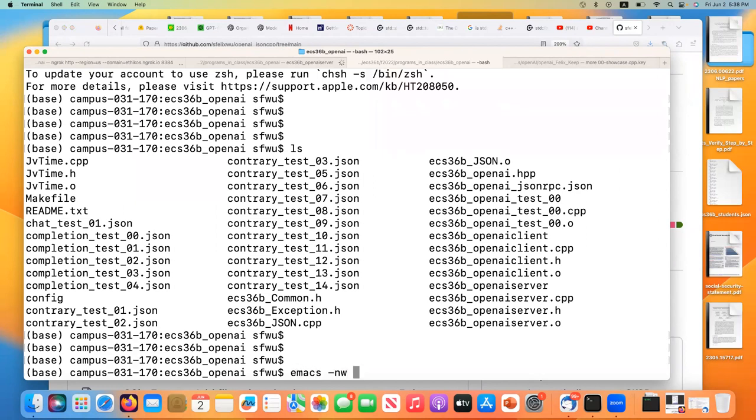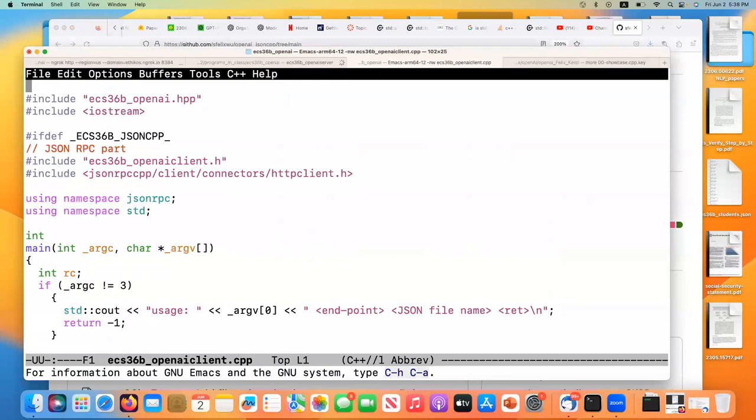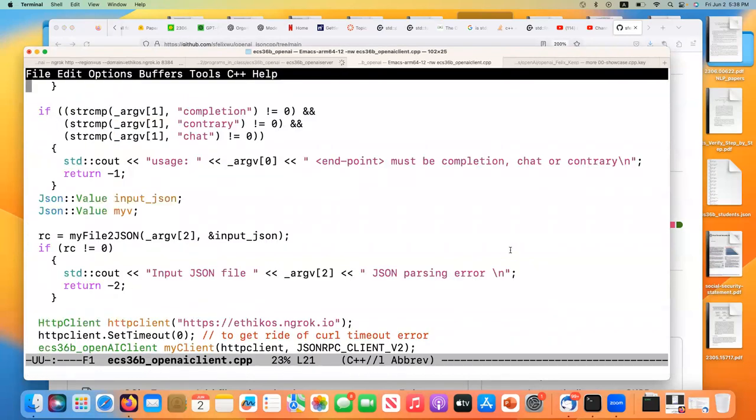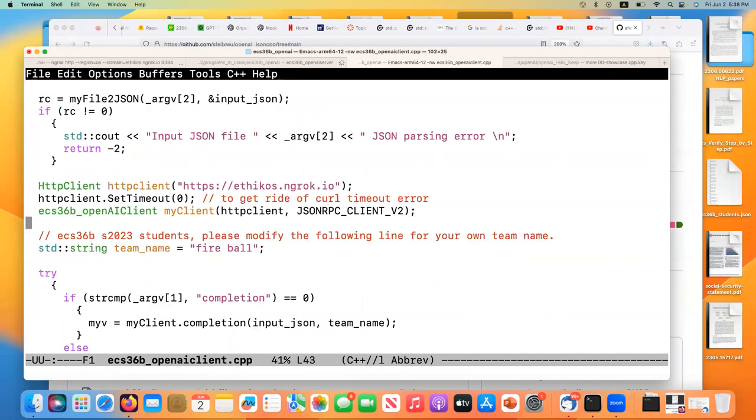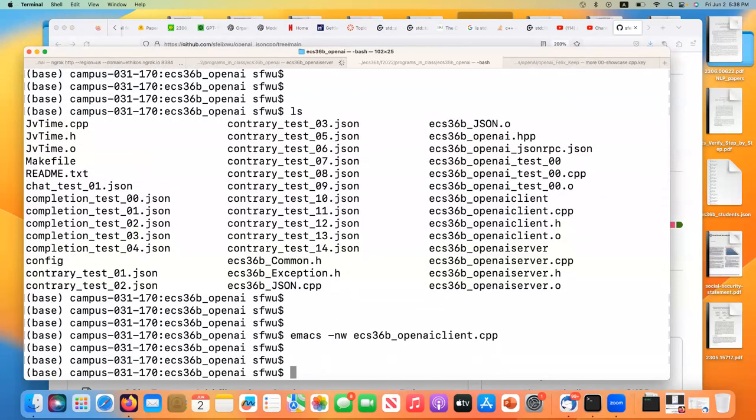First, in ecs36b OpenAI client.cpp, over here, please change the name. Please change number one. First you have to change the name here.